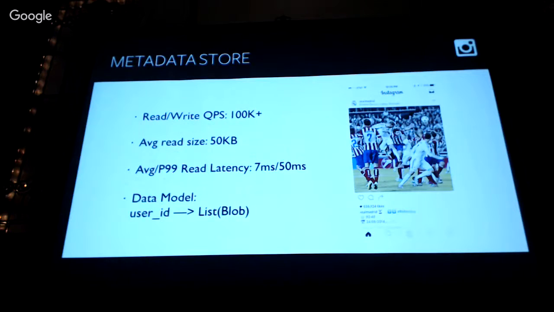Also, we're using Cassandra as metadata storage for a lot of use cases. Again, this is a typical one: we have more than 100K read and write QPS. The average read size is around 50 kilobytes, and the latency is 7 milliseconds on average and 50 for P99. Again, the data model is very straightforward. Each row represents the metadata associated with one user, and we store a list of blocks in the columns.